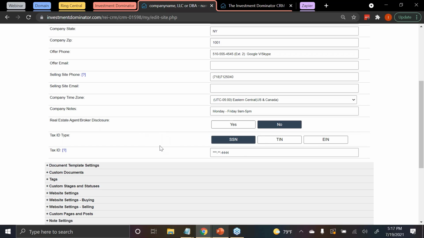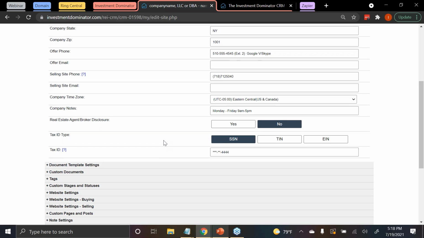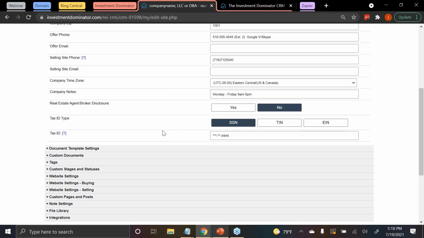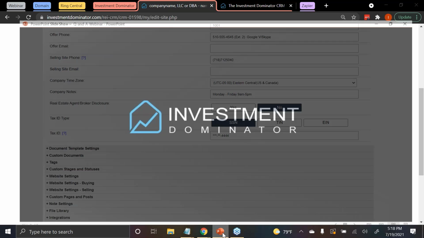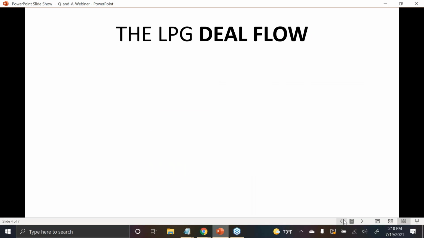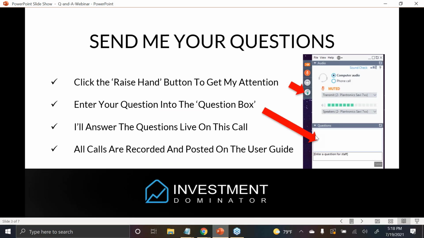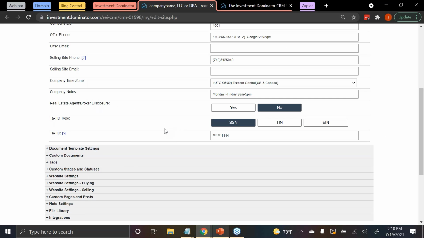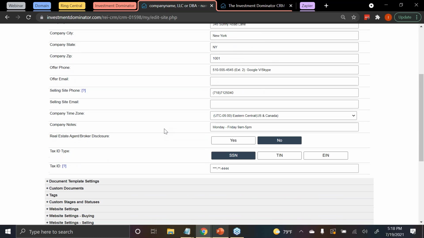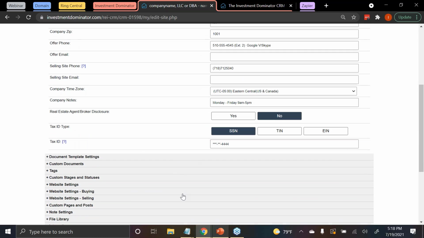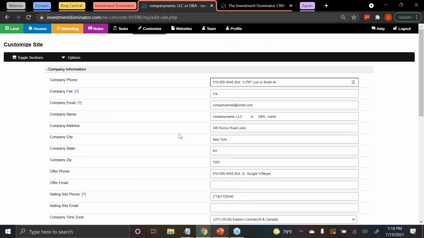You are able to do that through the Investment Dominator, and you could actually use our user guide, which we're going to showcase in just a little bit, in order to find those documents. But as well, if you have a question at any time, I'll go back to the slide here. Just type your question in down below, and we'll answer that right after we go through our big 3. So besides tax ID type, that's the last field of our company information section. So now let's dive more into RingCentral.